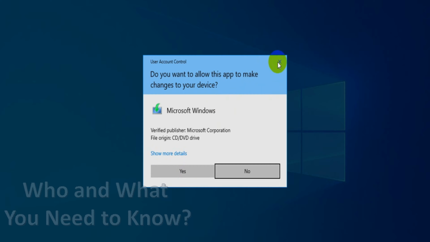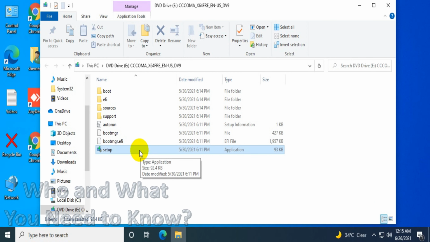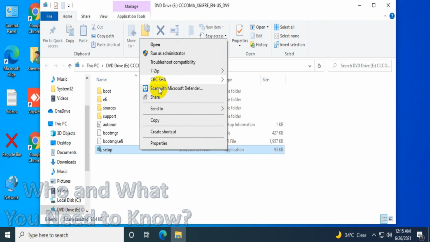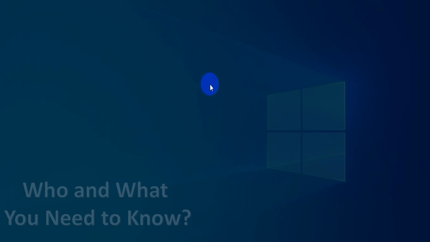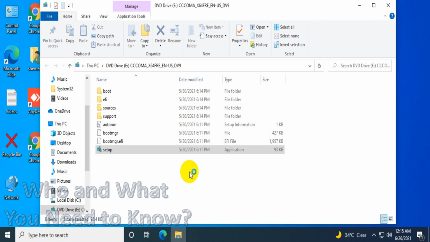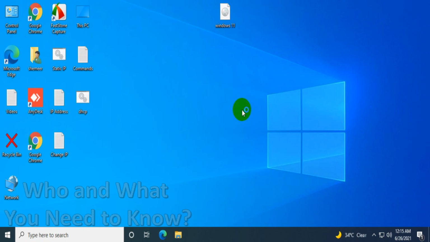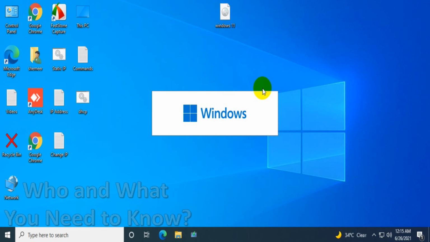If you have sufficient privilege, you can directly run. Otherwise you just run as administrator and put the domain username and password, or whatever admin username and password. So after you run as the administrator, it will open a window like this.